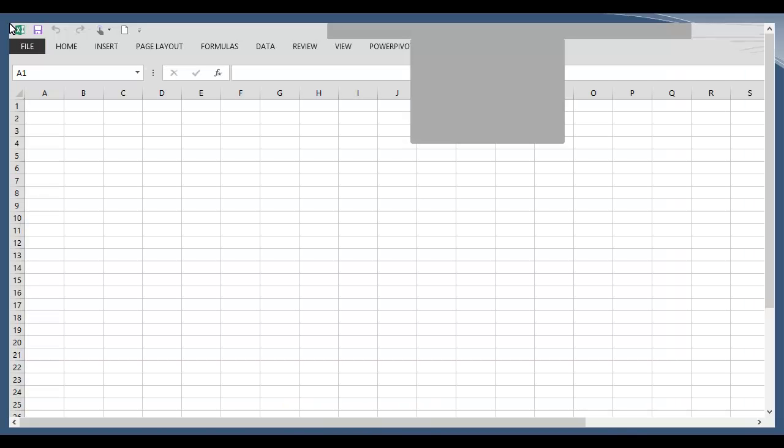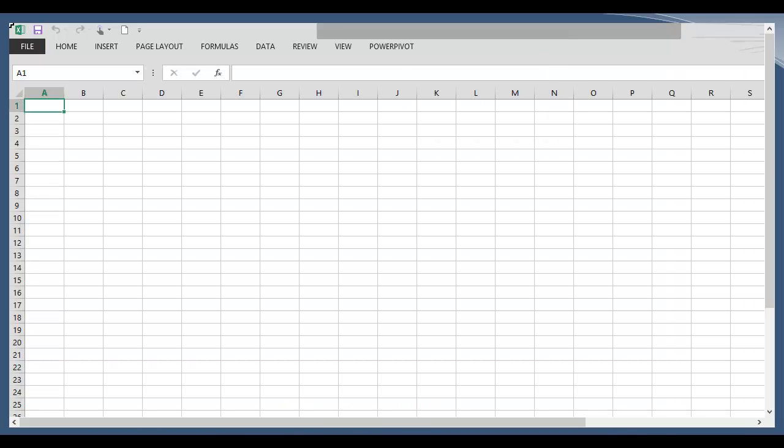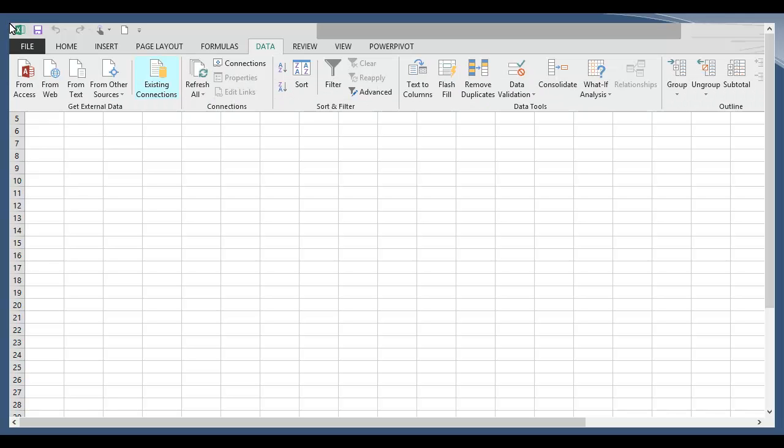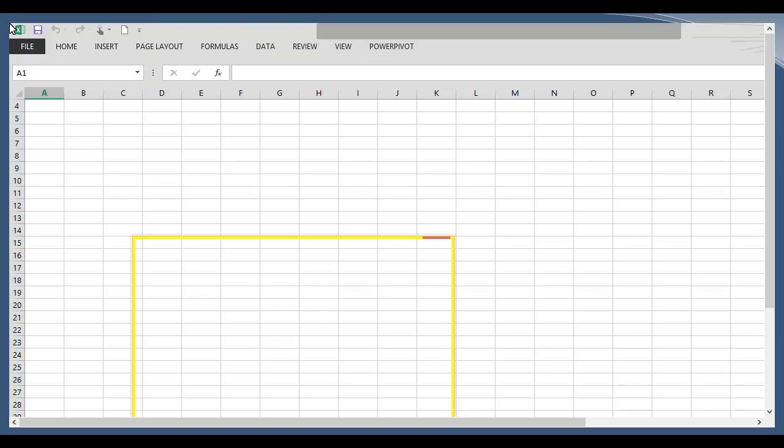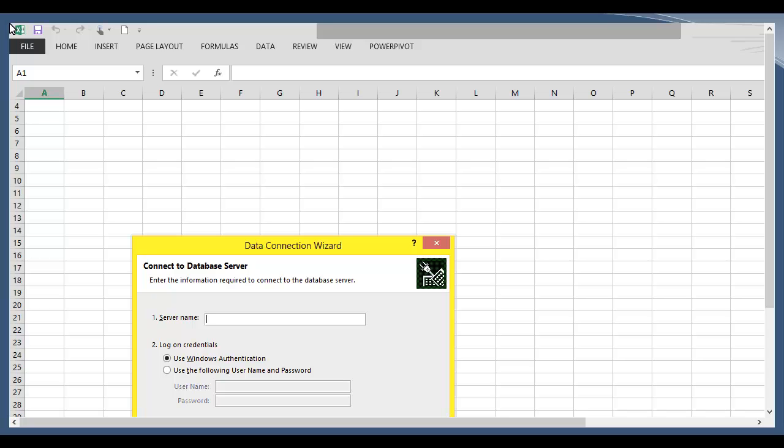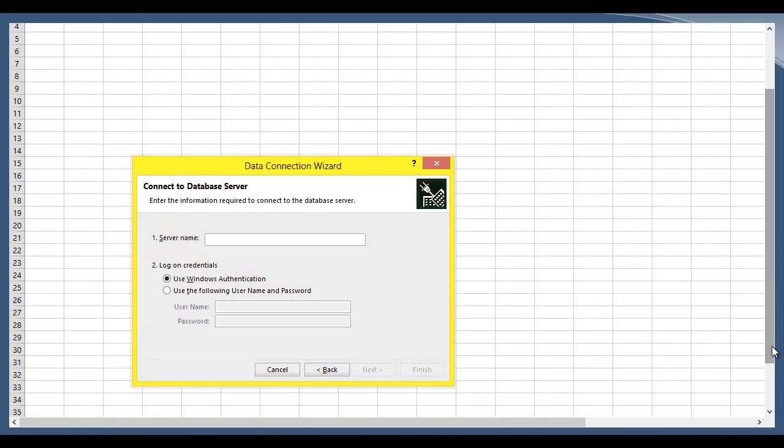Alright, so we have a blank Excel sheet going on. First thing we want to do is connect to some cubes. So we'll go to data from other sources. You want to go ahead and go from the analysis server, and you'll need your server name. If you don't know your server name, most likely your IT group will know it, or your Dynamics partner. So we'll go ahead and type that in.